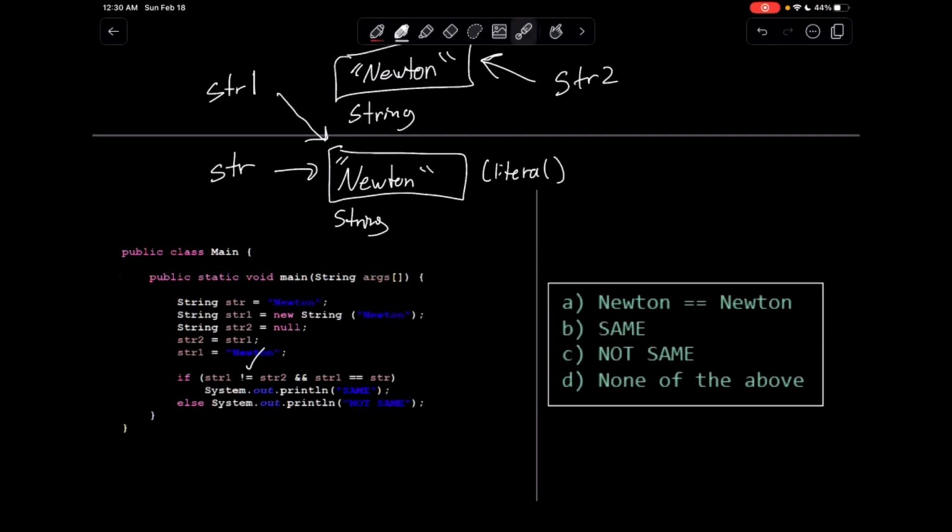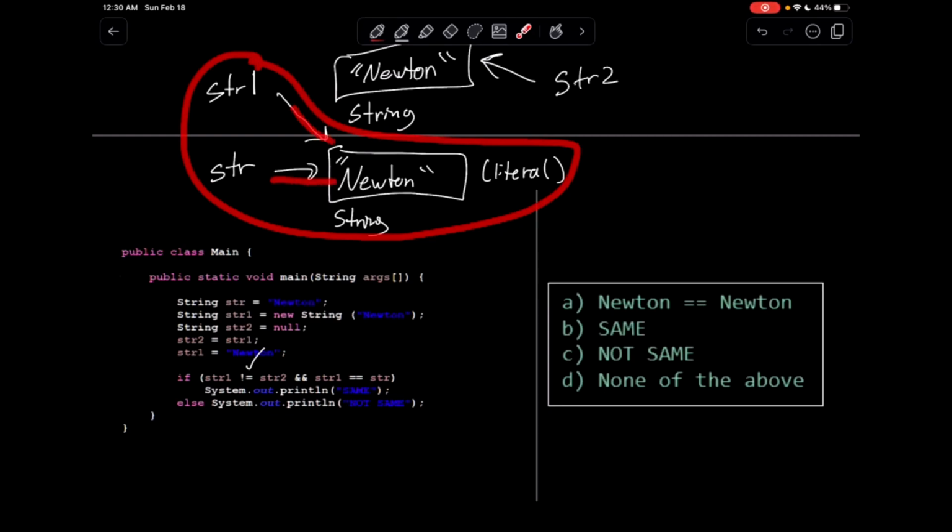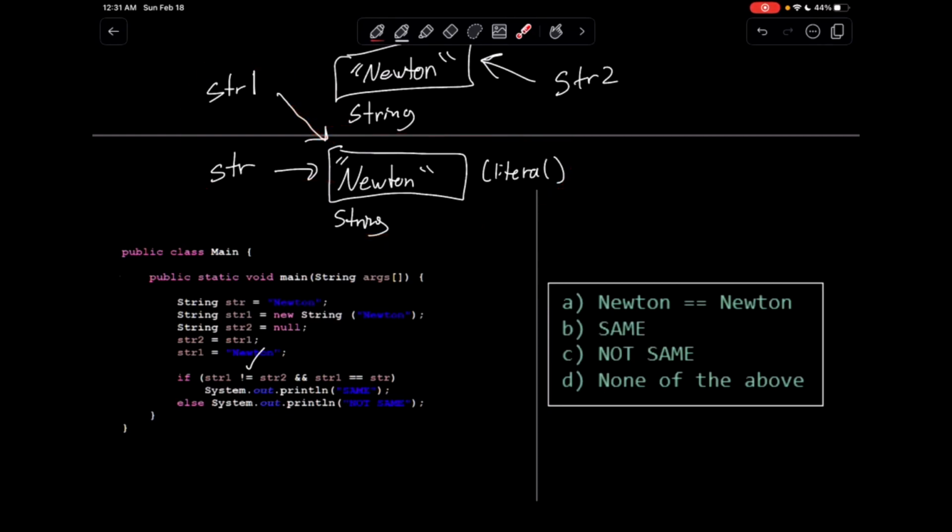And then this next guy: is string 1 equal to the same memory location as string? Well, it sure looks like that because they're pointing to the same object. So the thing being pointed to by string 1 is in the same location as the thing being pointed to by string, just because of that string pool concept. So that is true. What's true and true is equal to true.